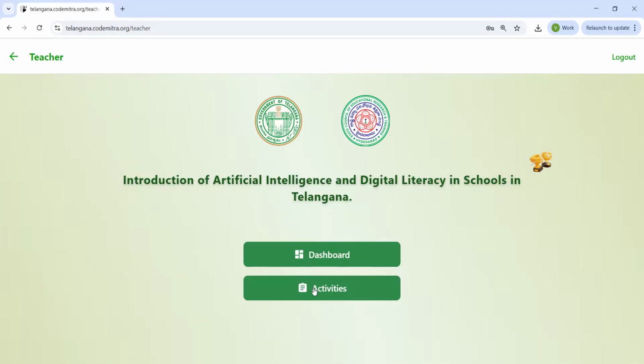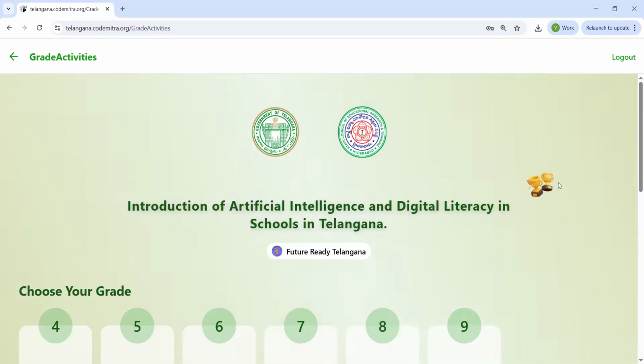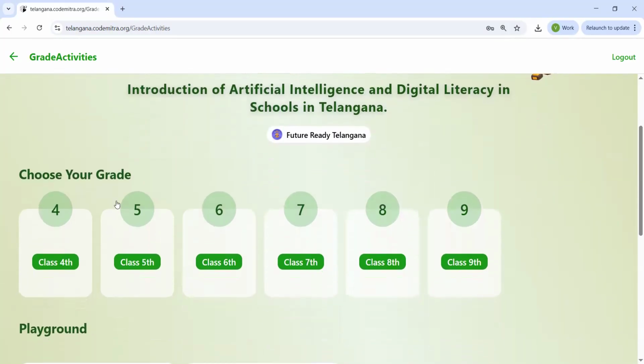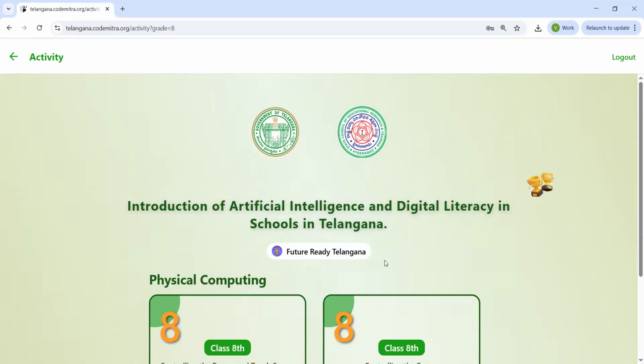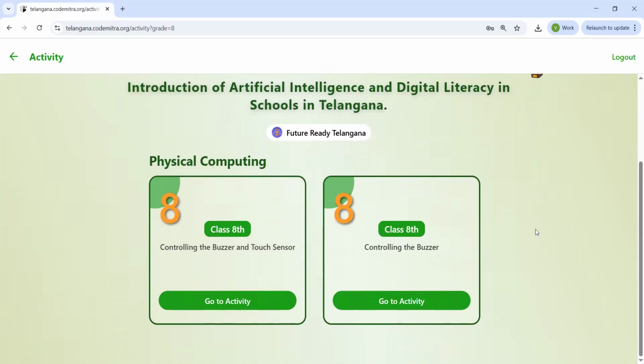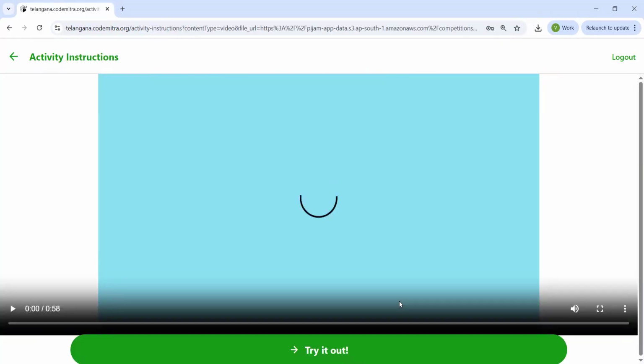You need to click on activities, and then you can see different classes' activities further down the page. Here you need to select class 8. In class 8, first we are going to see the controlling the buzzer activity. For that, you need to click on go to activity.